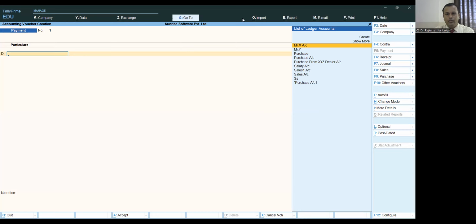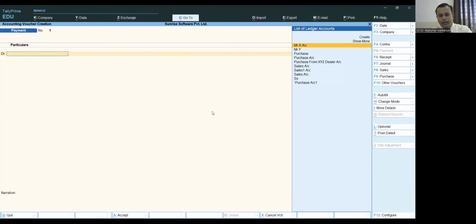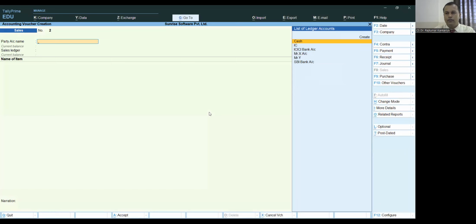Here on the left hand side, you can see there is a payment option. Whenever you make a payment, you need to use this voucher. For sales, when you have got some money, it should be entered with the sales voucher. So how am I going to get this voucher? By pressing F8, or function F8 on some laptops.